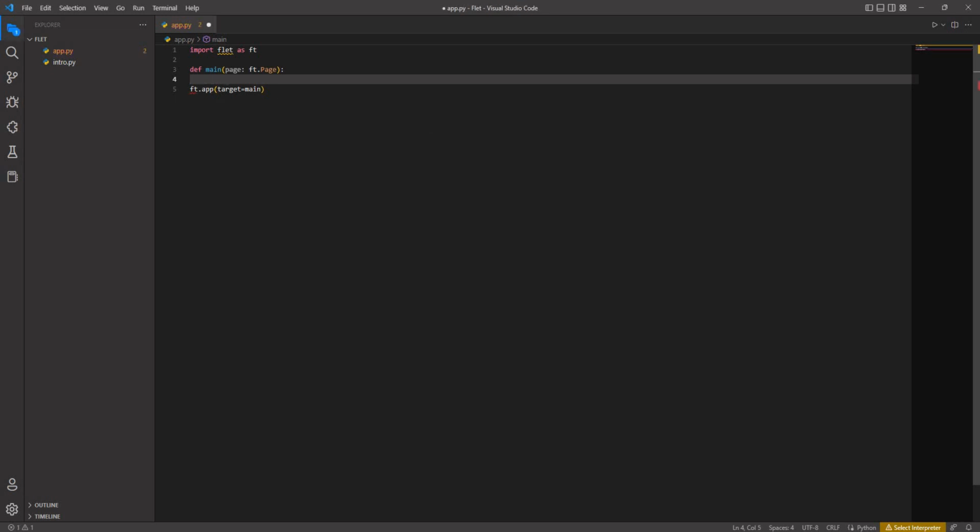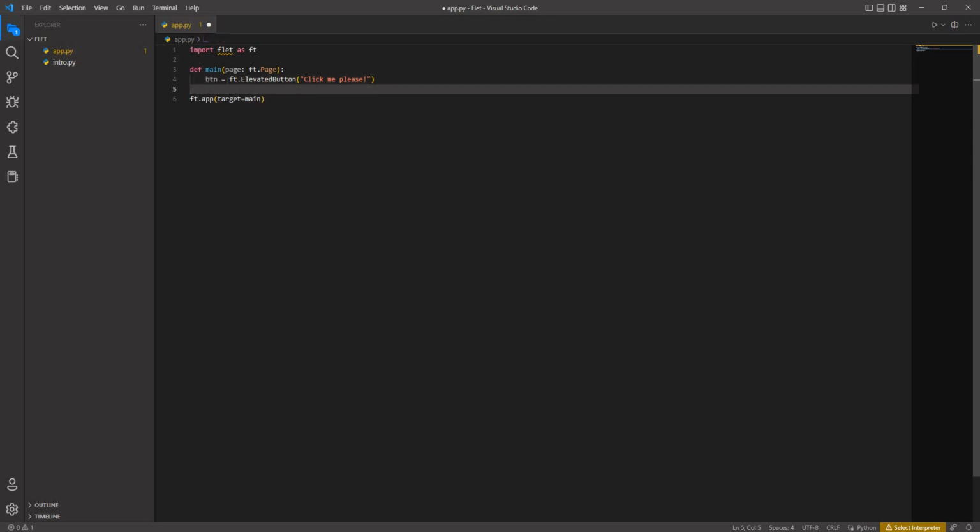So let's start by removing the pass statement here, and I create a variable named button equal to ElevatedButton, and that button can have any text. Like you can say, "Click me please!" And now, for that button to be displayed, I need to add it to the page.